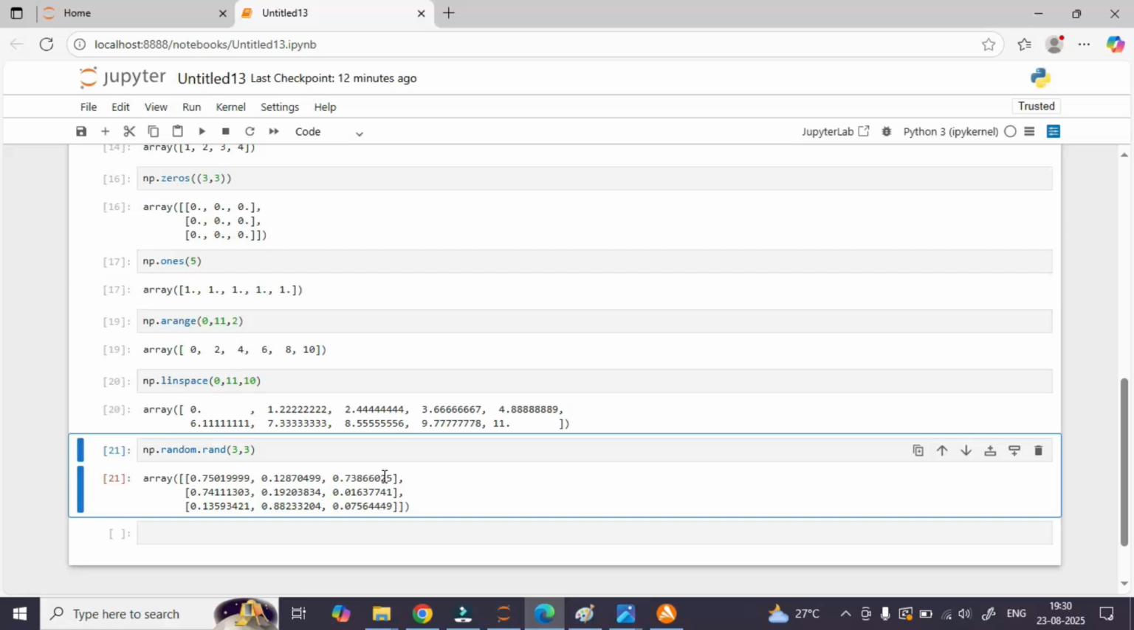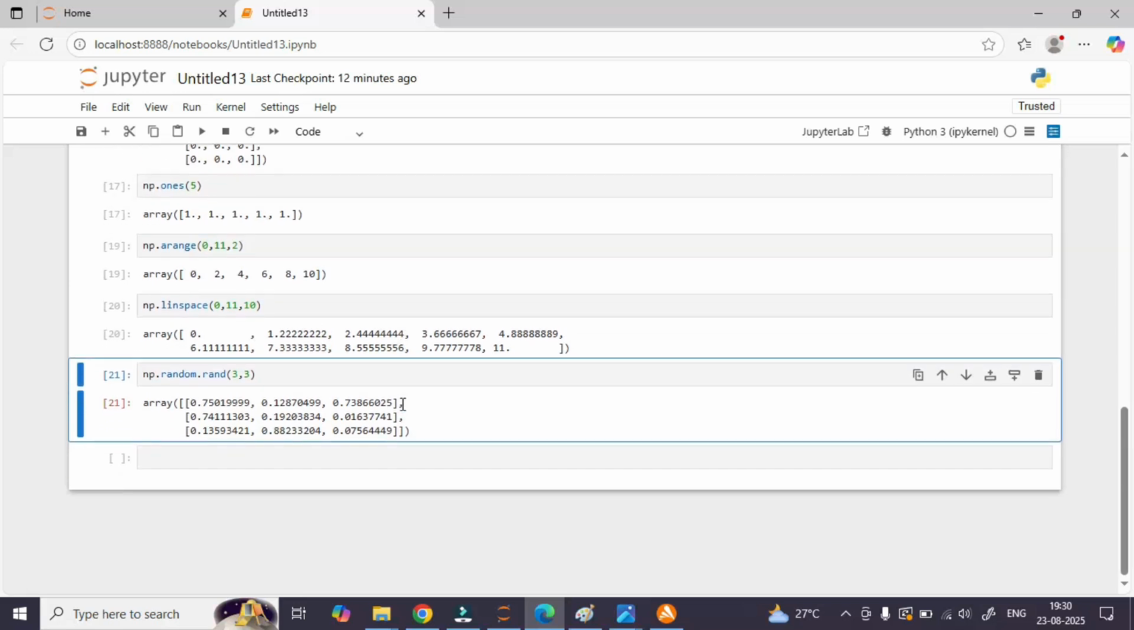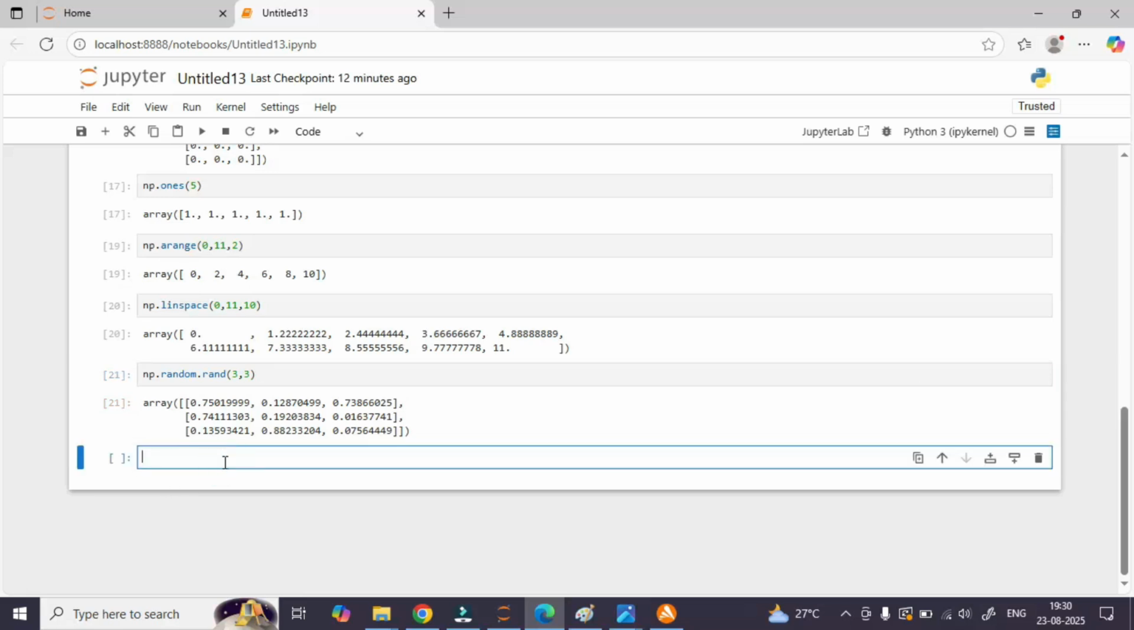Now once I have created different kinds of arrays, I must know how to find the dimensions, shape, size, and data type of the array. For that, let us use some code. Let me create an array equal to np.array. Suppose I want to create an array through a list. Let me show you here. Open a parenthesis, now a square bracket, and within that the first row: 1, 2, 3.